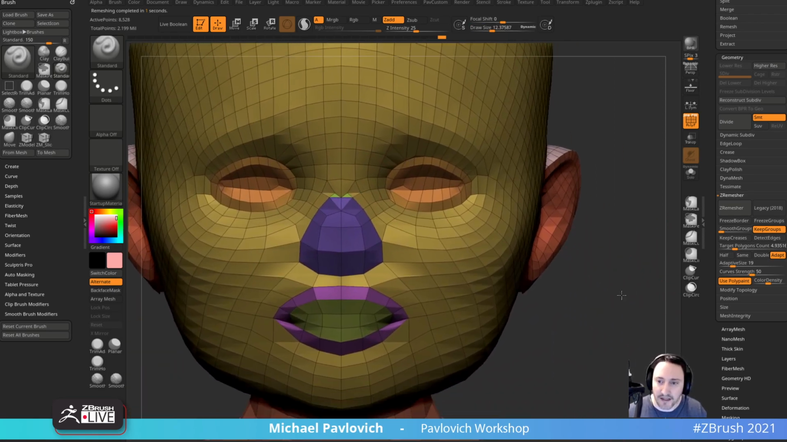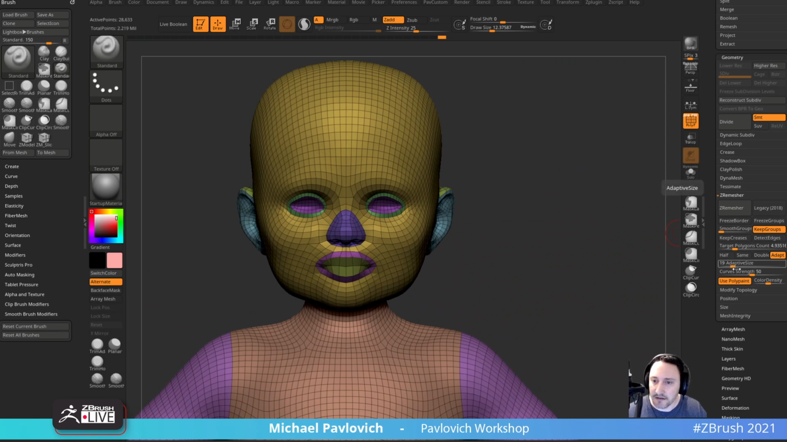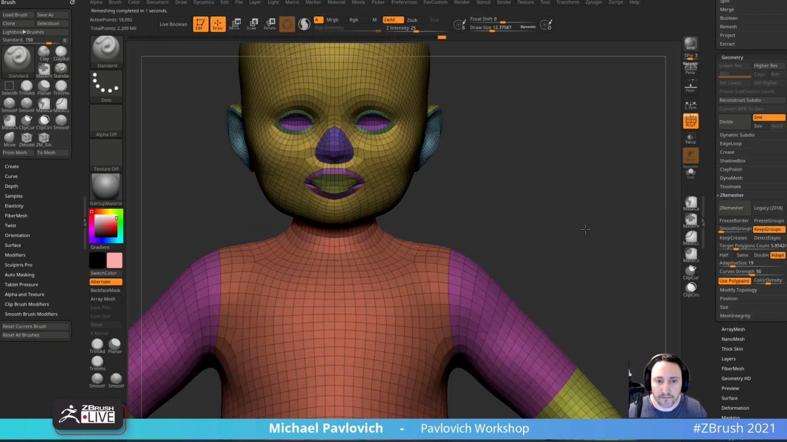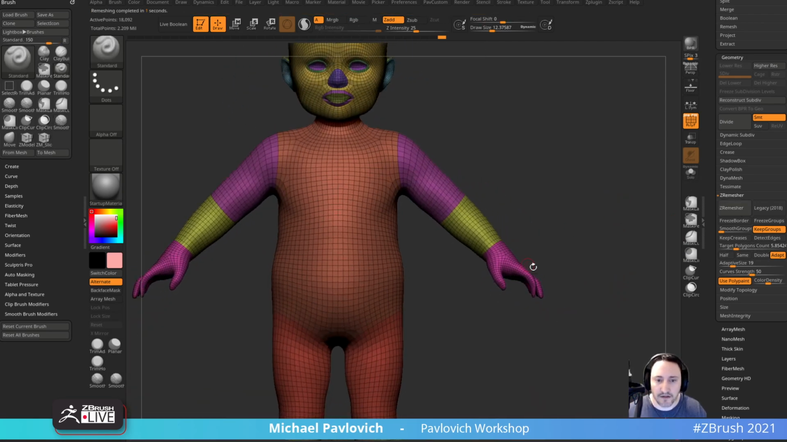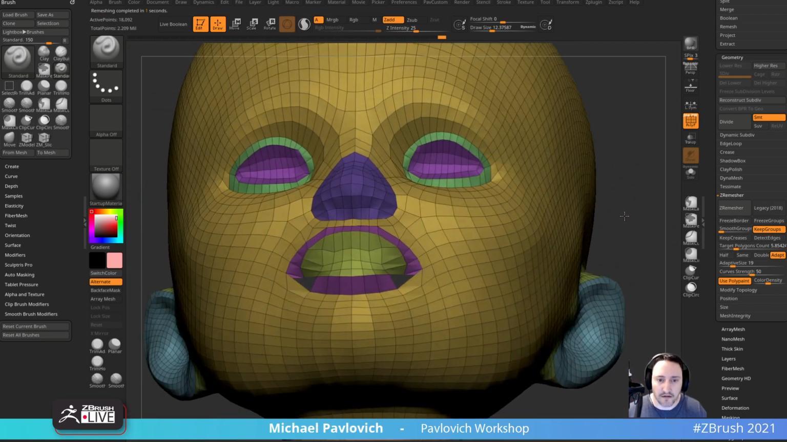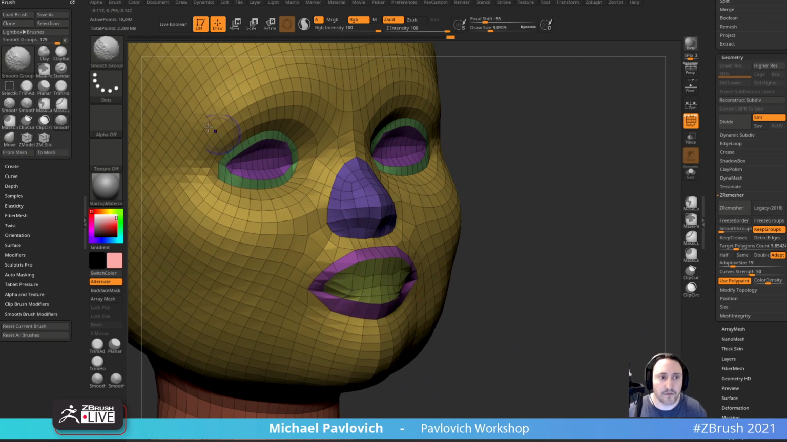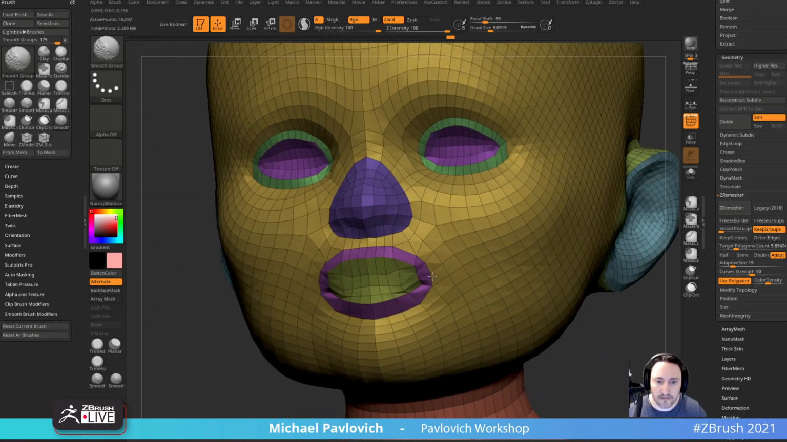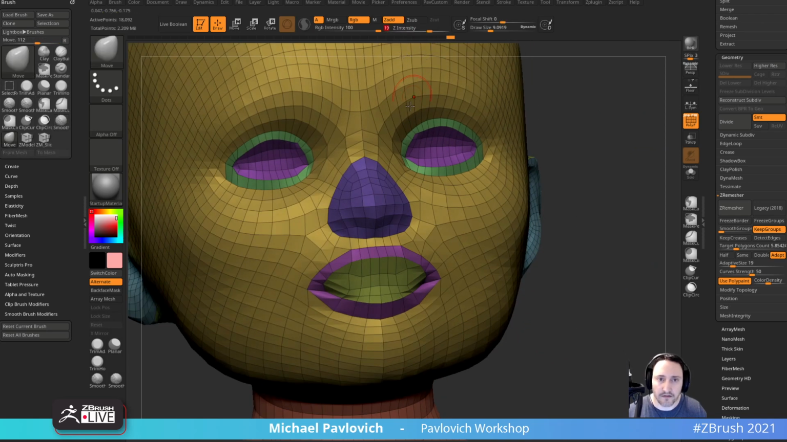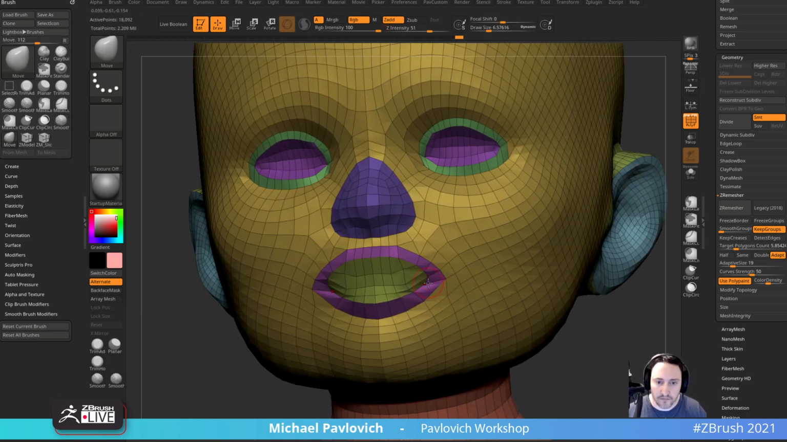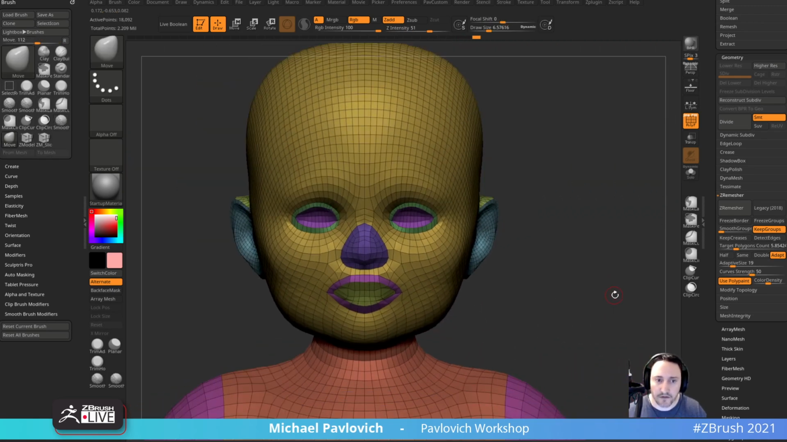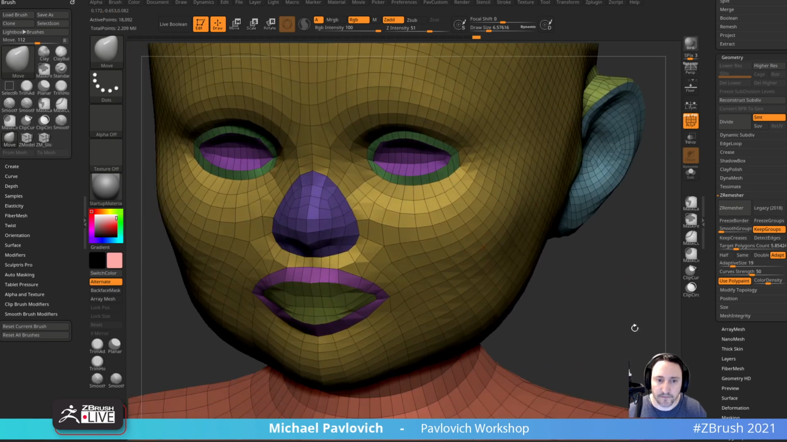I might be able to live with that. You know what? A little bit higher. Okay, body's not that dense. Hands and head are a little more dense. Let's hold down Shift. Turn down that Z intensity. It's a little bit weird, but I think we can live with that.